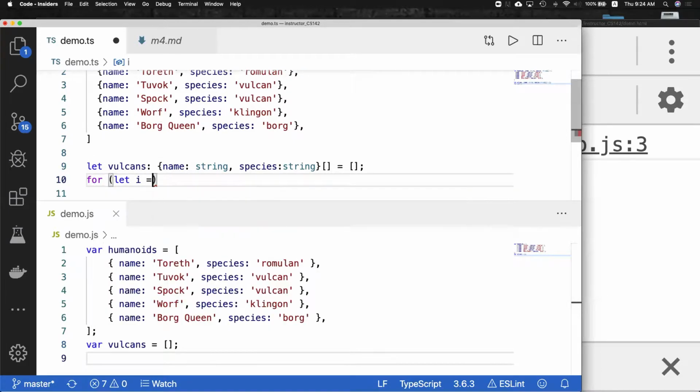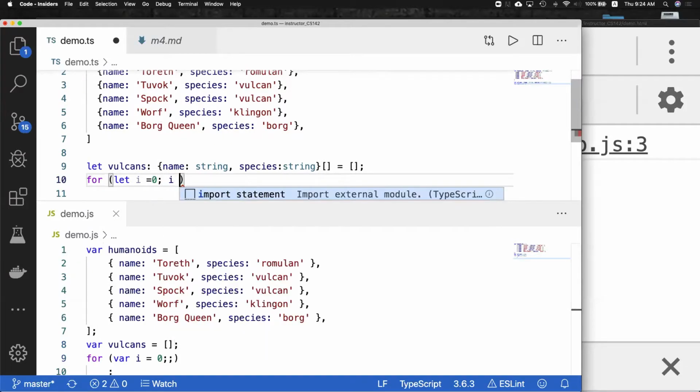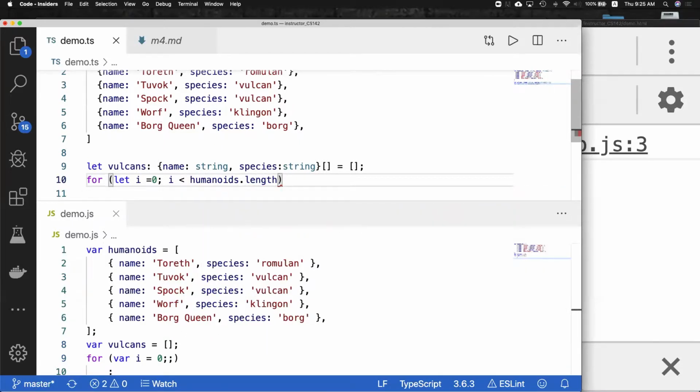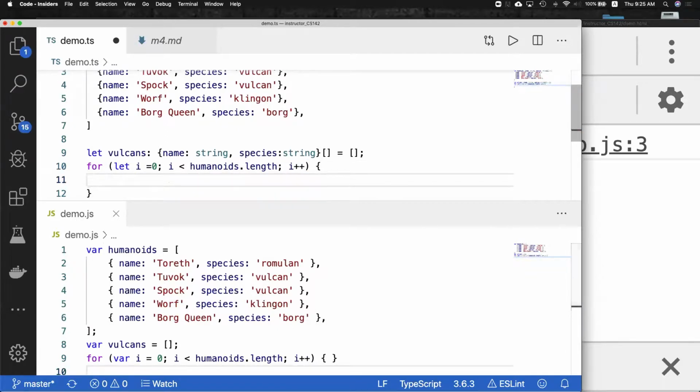Now let's take advantage of a for loop. Let i equal 0, this is your initialization, and then i less than the length of the array humanoids. This is your loop condition. Every time it loops, if it's true, it executes the code block. If it's not, it exits the code block. Okay. Next is the incrementer, and we open the code block.